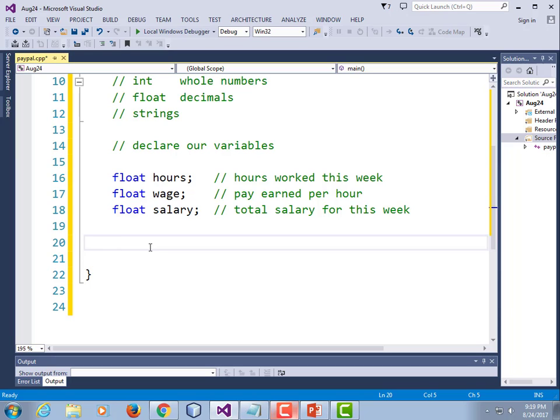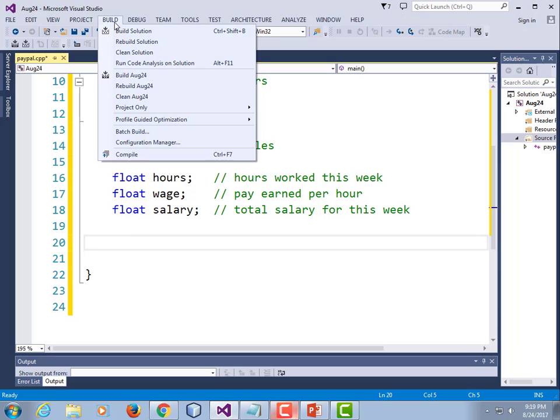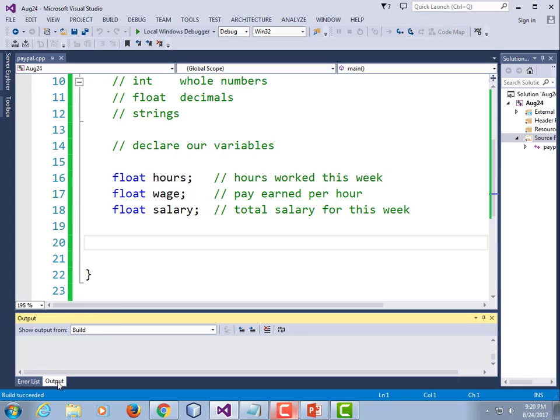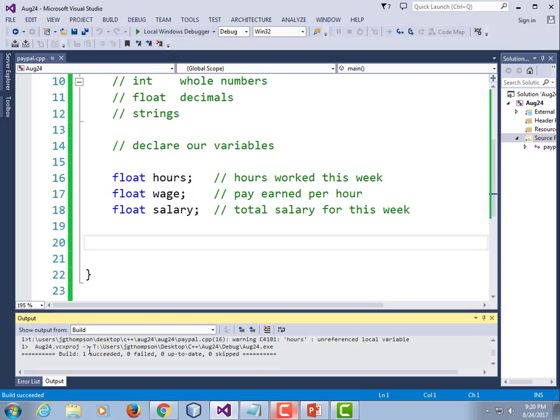The program doesn't do anything yet. All it does is declare some variables, so if we run it, we're not going to see anything. I'm going to go ahead and build it. I'm going to choose Build Solution under the Build menu. If I have an output window somewhere, it should say that the build succeeded. There it is. Eventually, if I scroll down the output window, I will see build 1 succeeded, 0 failed.